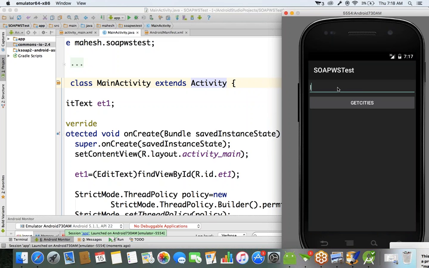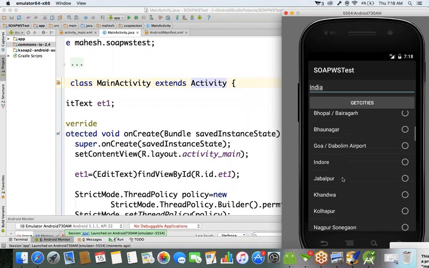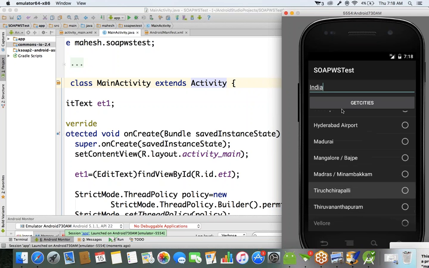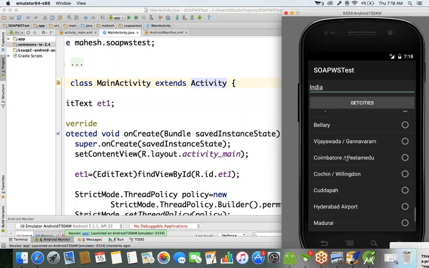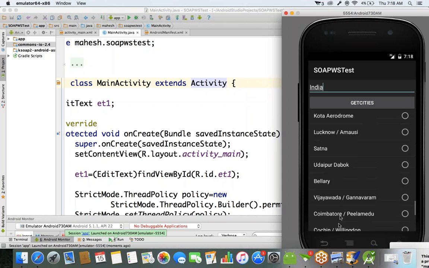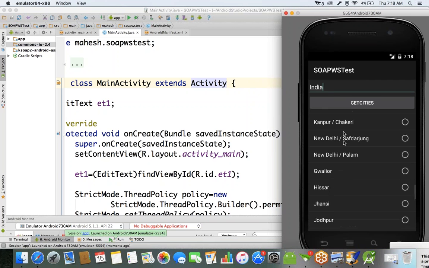Now specify the country name. I specify the country name as India. Click on Get Cities. So we got the list of cities information from the server. These are the India cities: Hyderabad, Vijayawada, Kadapa, Ballari. Okay, so these are all the India cities.